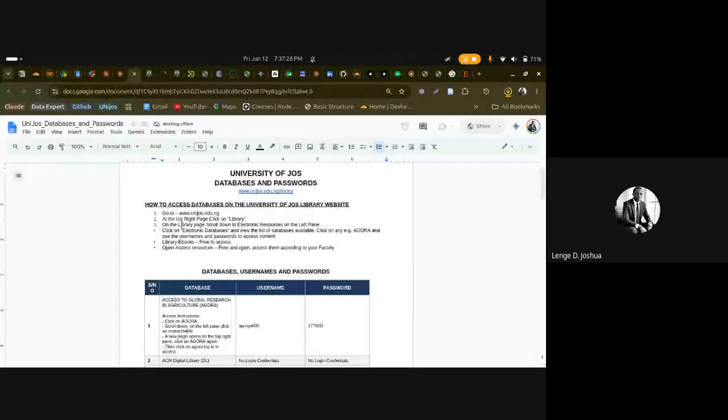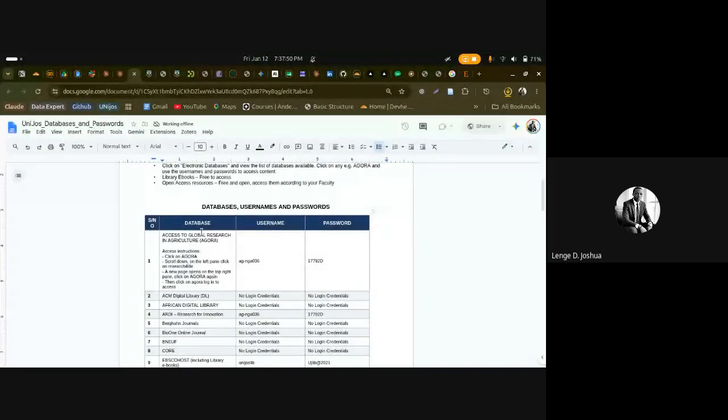So this is still loading. Going back to the document which I started with, you click on electronic databases, which is this, and then view the list of databases available. Click on any of them, which is Agora. This is a journal for agriculture. You can access library ebooks like we have seen. Open access resources, free and open, you can access according to your faculty. We've also seen that. So these are the list of databases that exist.